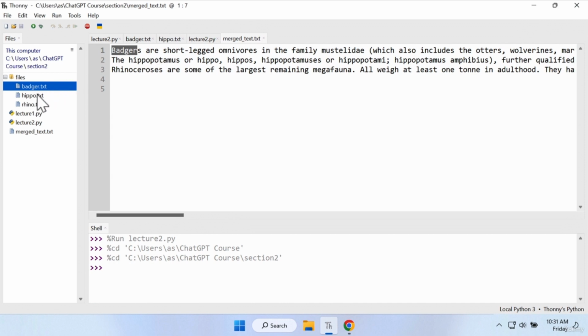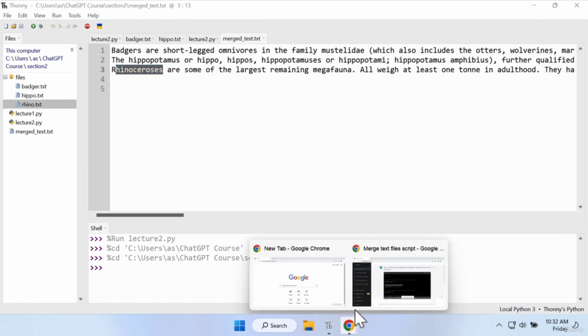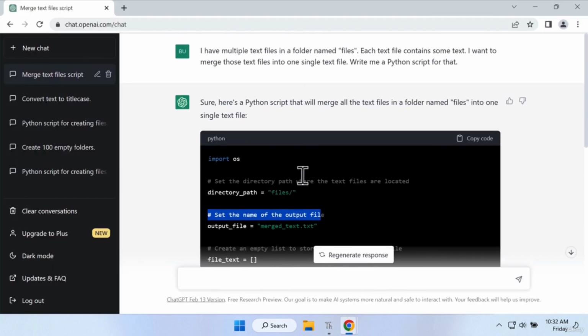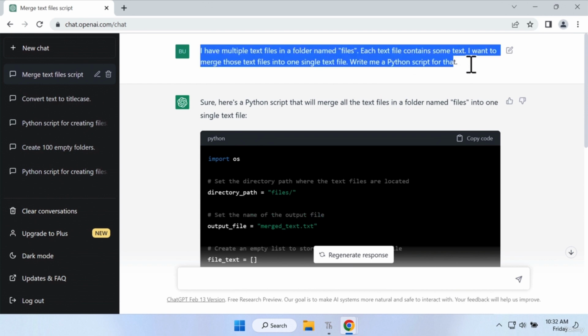And then it went to the next file, hippo, in alphabetic order, right? So Python is processing the files depending on what the first letter is, so alphabetic order. So the text for badger first, then hippo, then rhino. There we go, that's the concatenated file. And that's the query we had this time.